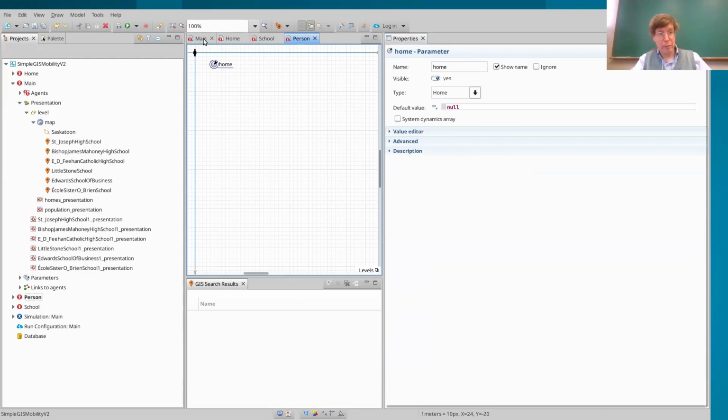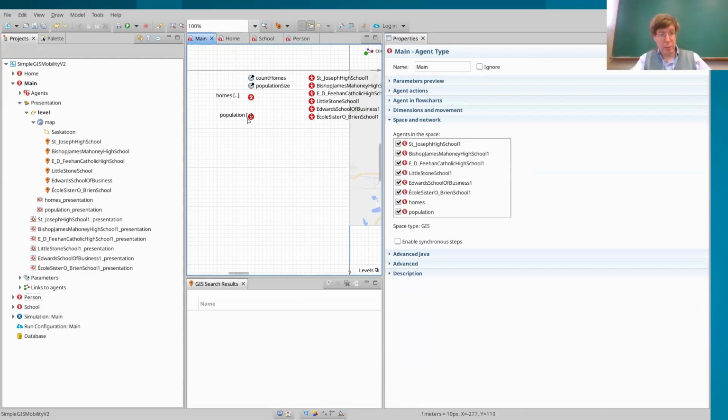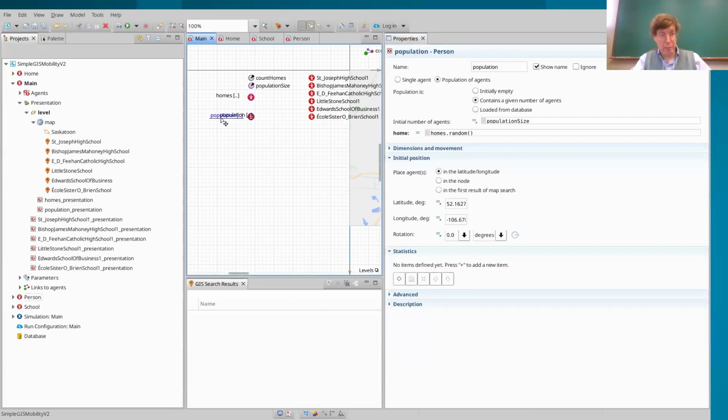Remember, the home is a parameter, so the assumptions about it need to be specified by the thing that creates that agent. In this case, it's the population. So the population needs to specify what assumptions to make about the homes. And here we're drawing the home with equal probability from the set of homes. Okay. Great. We're drawing it from the set of homes.